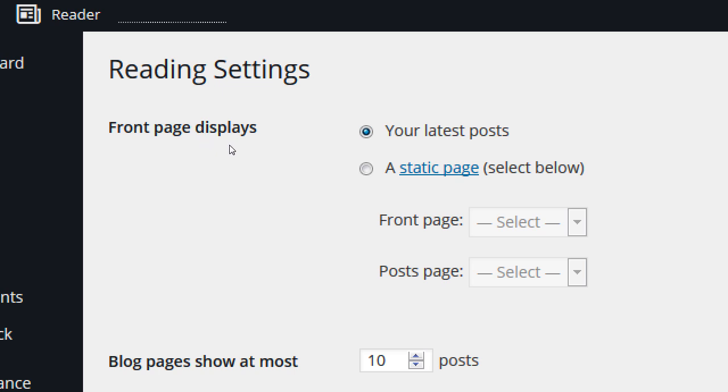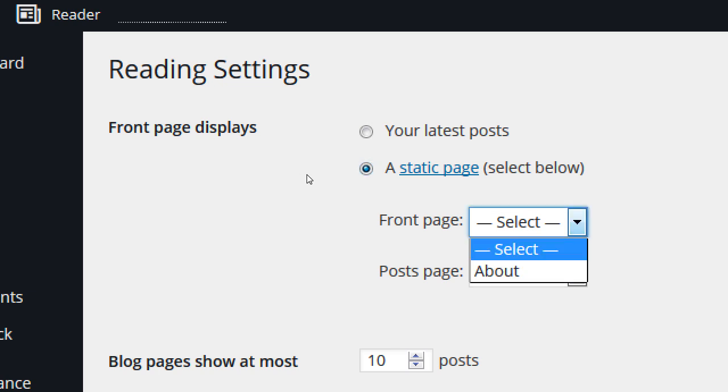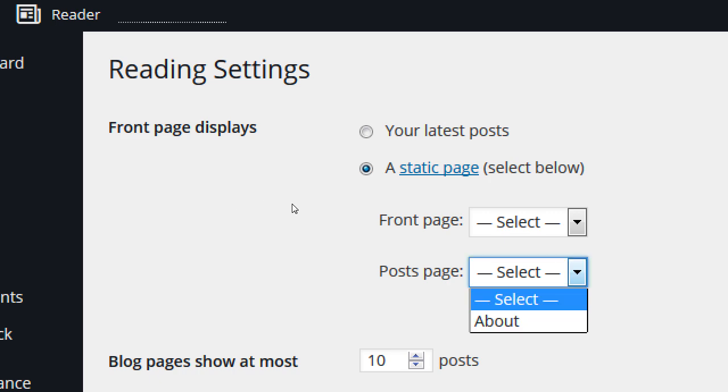Notice if I say, let's do a static page, it's going to say, okay, great, what page will be your front page? I would want a page that says Home or Welcome or something. I've only got a page called About. That won't work, so I can't set a front page yet. I haven't created it. And then it says, where would you like to put your blog posts? Well, I would like to put them in a blog screen. I don't have a blog screen yet, so I can't select static yet. But we'll get back to this screen a little bit later.